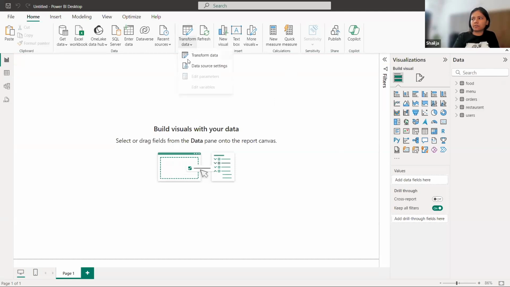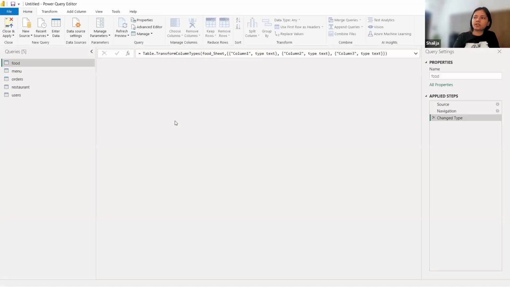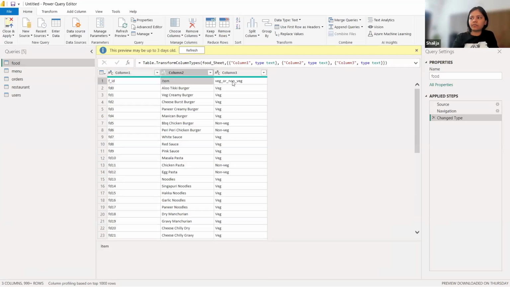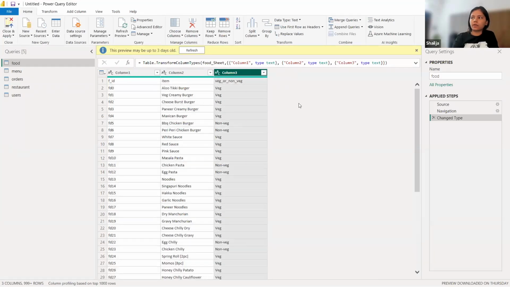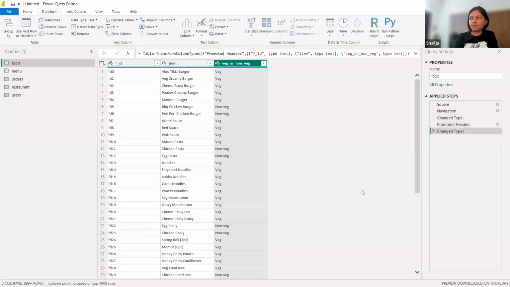I'll quickly go to the transform data and do some kind of transformation, whatever needed to clean this particular data. So the first thing that I see in this food data set is the columns have not been loaded correctly. You can see the column names FID, item, veg or non-veg is coming here, while the column names are coming as column 1, column 2, and column 3. So I'll just go here, go to the transform, use first row as header. Okay. So we have now the correct column names, ID, item, veg or non-veg, preceded by the data.